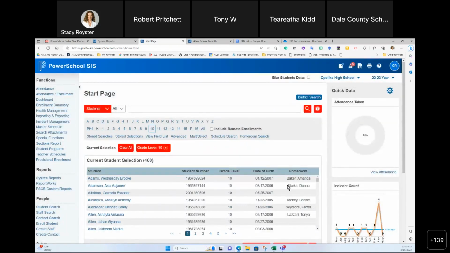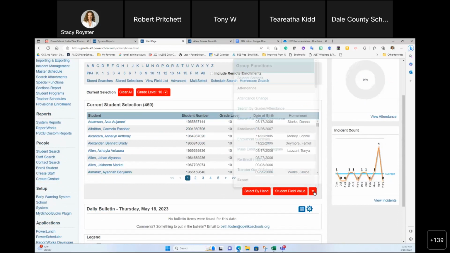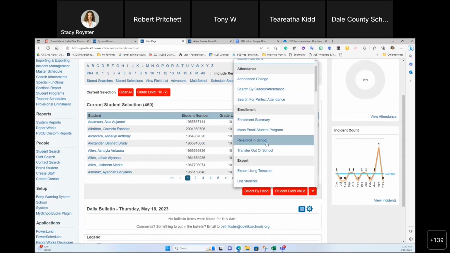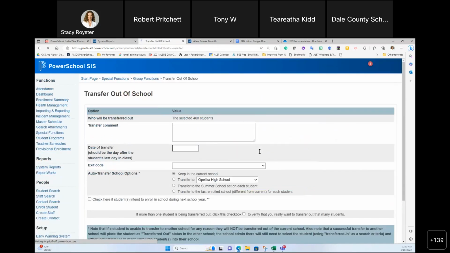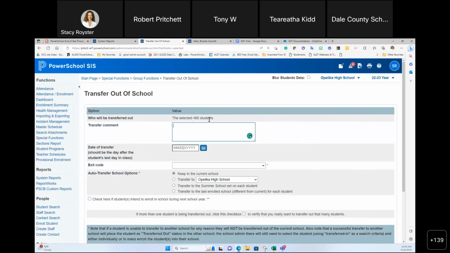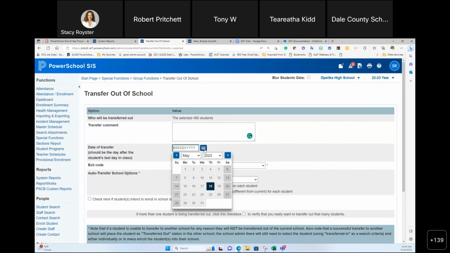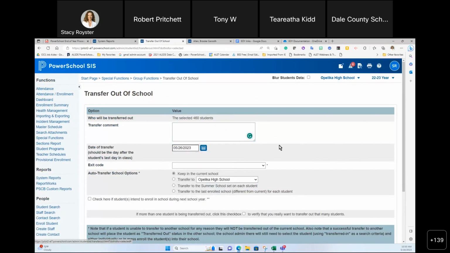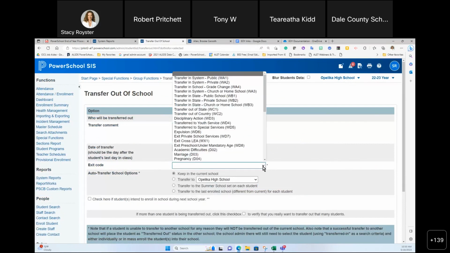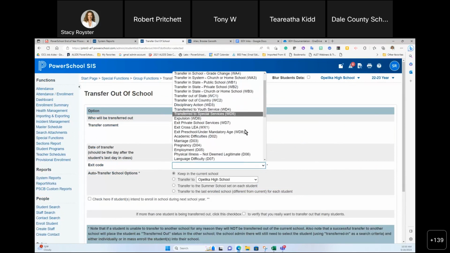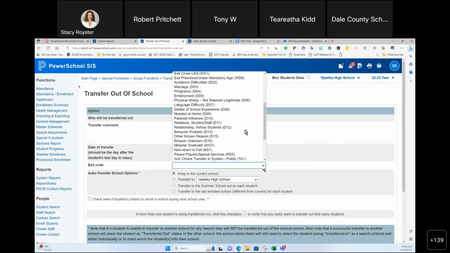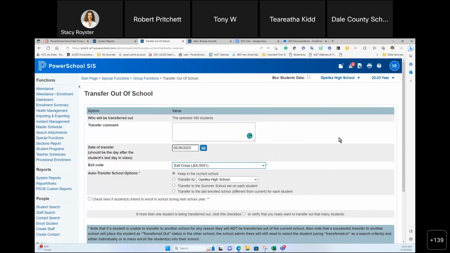Once you get their list, there is a process right here of transfer out of school, which will then allow you to say, I want to take these 460 kids and transfer them out. You pick your last day of school. So if my last day of school is 5/26, that's what you're going to do. And you should have that exit code. Let's see if I can find it in here. There it is, exit cross LEA. Okay? And that is what you would do. And you can do them all at one time.